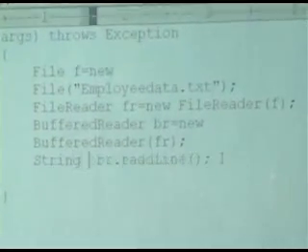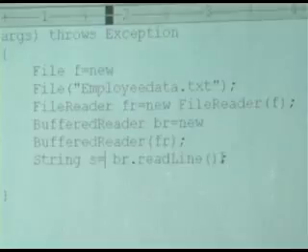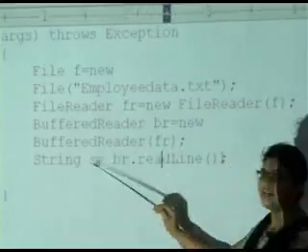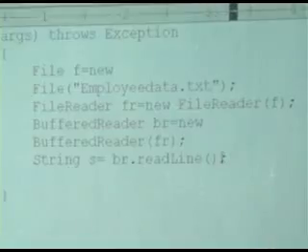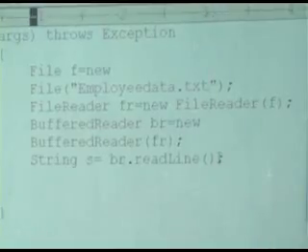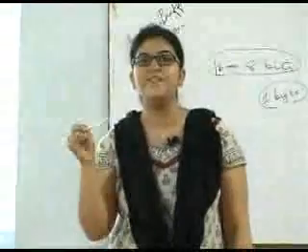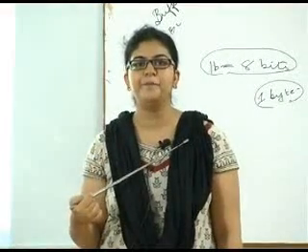String s equal to br.readLine. Now till what time do I need to read? Till the time I don't reach the end of the file. Now since I am not using character data, since I am not using any binary data, how would my end of the file be notified?